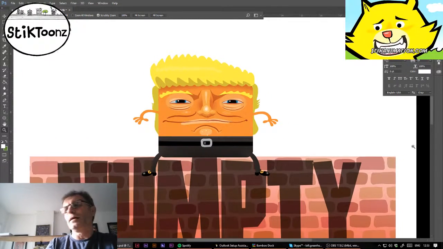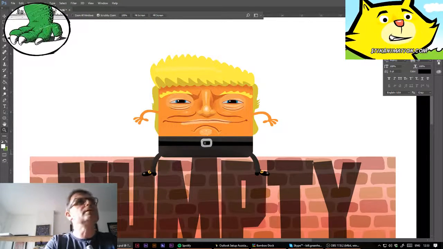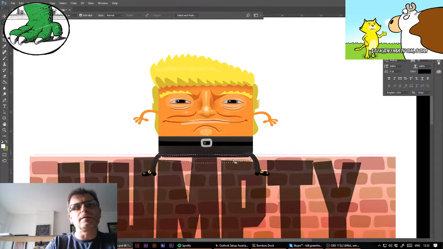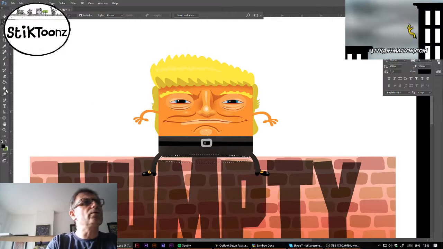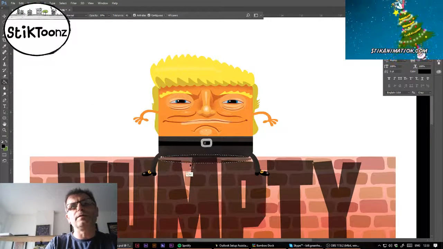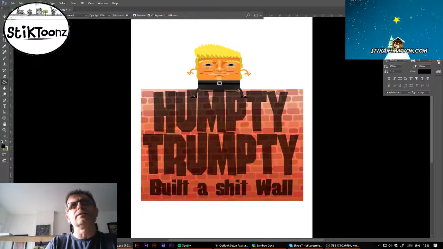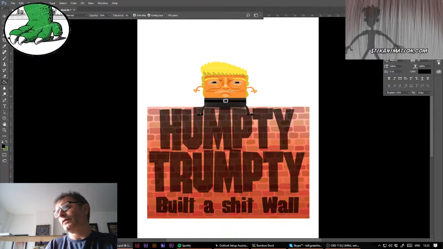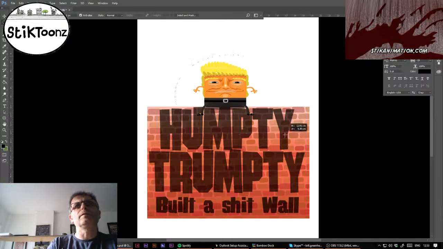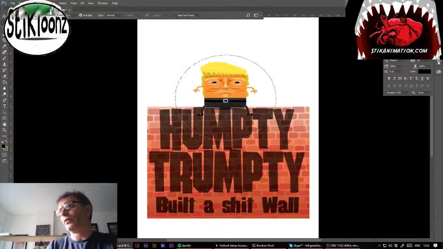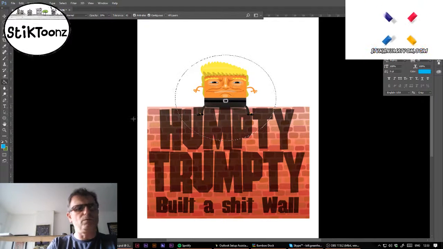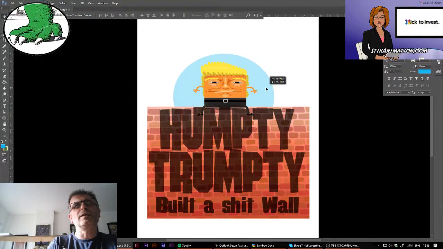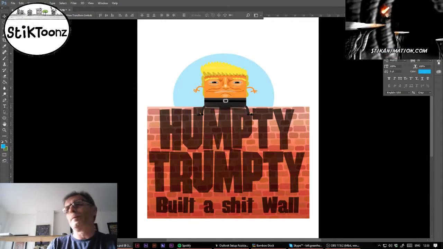And there's Humpty Trumpty. Might just put a little circular shadow underneath him. Don't know if it'll help or not. But yeah, so this will be part of the cartoon range. And don't know if I need a colour behind him. Shall I? Okay, I'll just quickly put in a little circle of blue. That kind of helps, I think. Right, well, that's me done, I think.